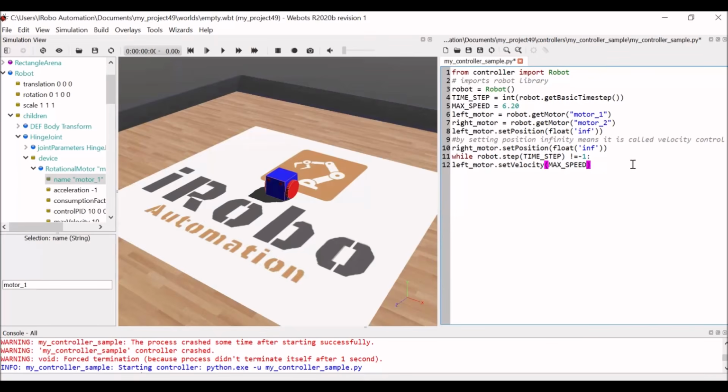Okay, and in the same way, right motor dot set velocity maximum, max speed. Okay, so while loop means continuously it is repeated. So continuously it is feeding the data, means feeding the maximum speed value to left motor and right motor.